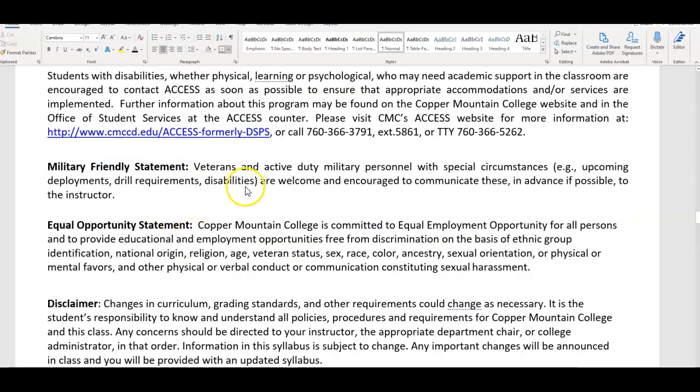Military-friendly statement. Veterans and active duty military personnel with special circumstances, e.g. upcoming deployments, drill requirements, and disabilities, are welcome and encouraged to communicate these in advance if possible to the instructor. So please make sure to communicate with me well in advance for any particular situation.